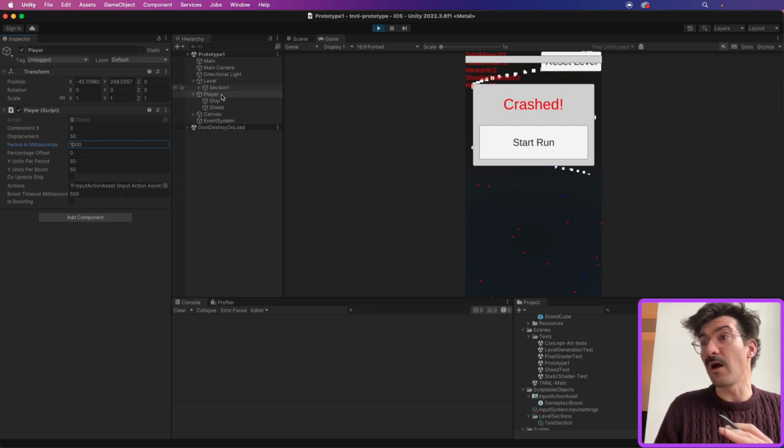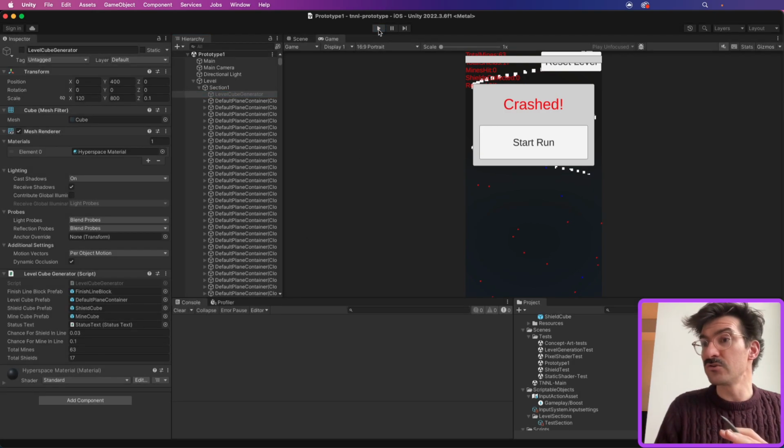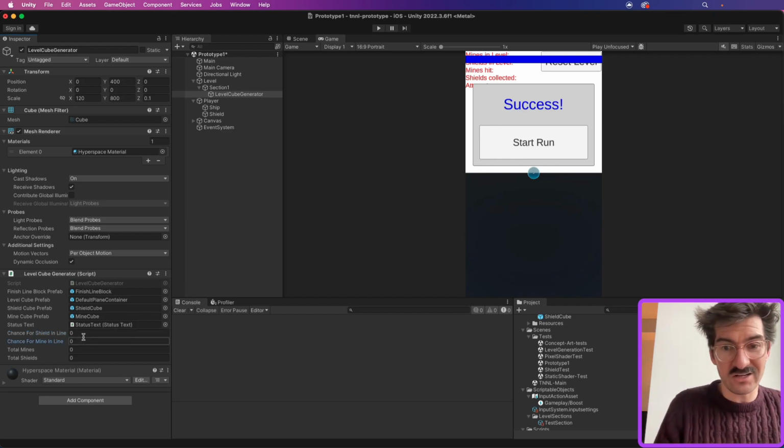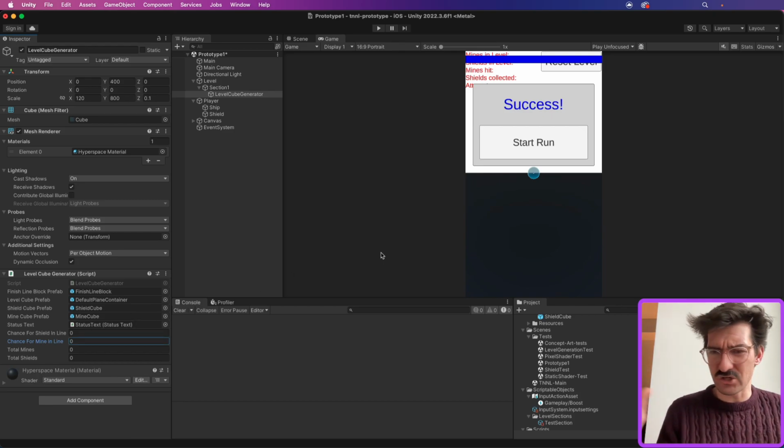And in order to actually run this a little bit quicker or be able to show you a little better, the other thing that we had exposed on the level was the chance for a shield and a mine in the line. So I'm going to go ahead and restart this. I'm going to drop this down to 0. So now there's a 0% chance that it's going to generate anything other than our default level cube. That should allow our simulation to run a little longer since we won't run into those.